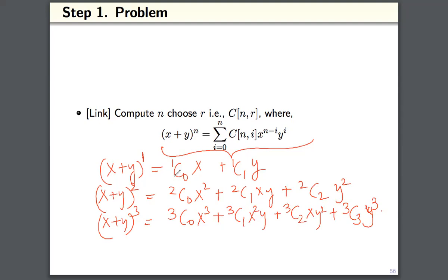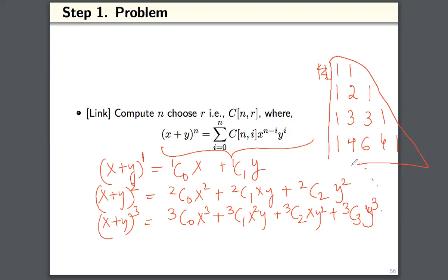So what are these values? Look at this: 1c0, 1c1. That's 1, 1. What about this? 2c0 is 1, 2c1 is 2, then 1. Next, 1, 3, 3, 1. Then 1, 4, 6, 4, 1. So on. Can you tell me what this is called? This is called Pascal's triangle.